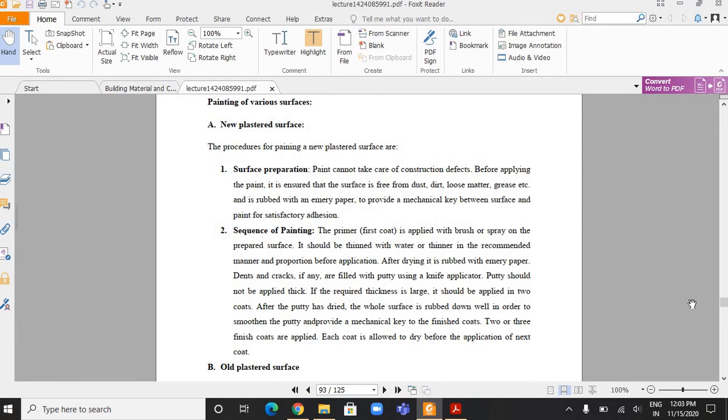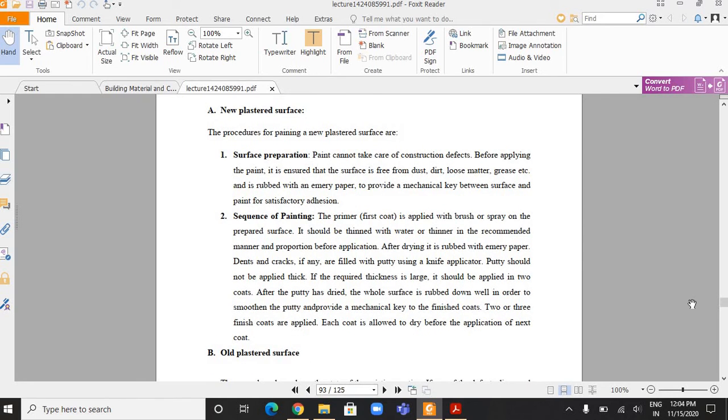After the putty has dried, the whole surface is rubbed down well in order to smoothen the putty and provide a mechanical key to the finished coats. 2 or 3 finished coats are applied. Each coat is allowed to dry before the application of the next coat. So in this manner, you can apply paints on a new plaster surface.